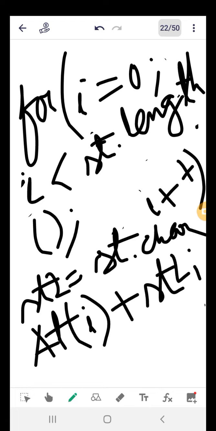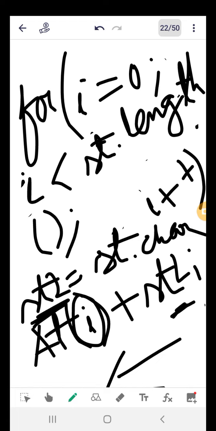Now do you know what will happen? The final string st2 will be in the reverse order, the reverse of st. How? The first time it will take, for example, m, the 0 position, and it will add nothing to it. So st2 became m.